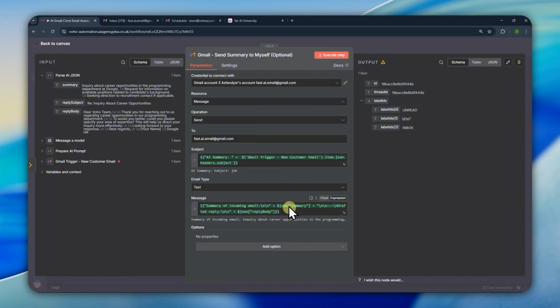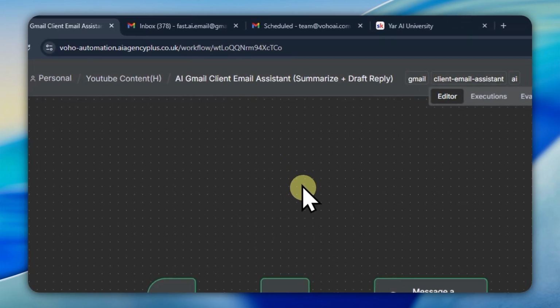First, the summary of the incoming email, then a divider, then the drafted reply. This means even if you're on your phone, you can glance at the summary and the proposed response without opening n8n. And remember earlier, we excluded emails with subject AI summary from the trigger. That is exactly to prevent this optional node from creating a loop.